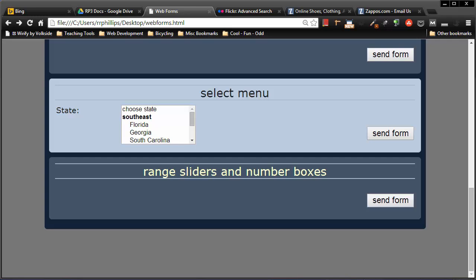Hey, this is Ralph, and in this video I want to go over a couple new HTML5 form elements, the range slider, and number boxes.